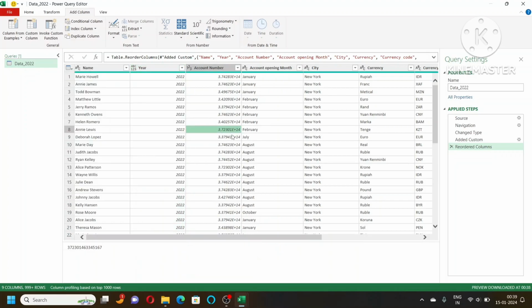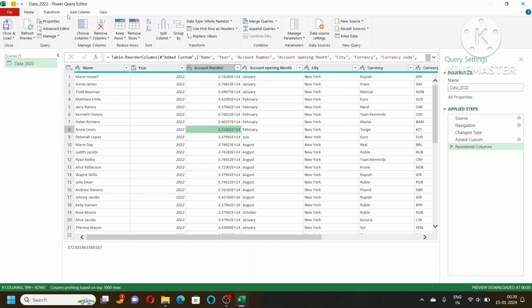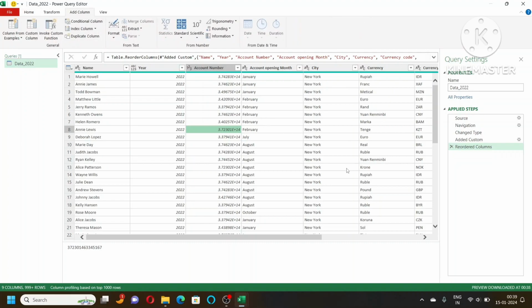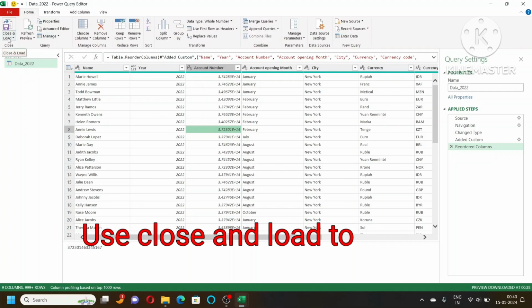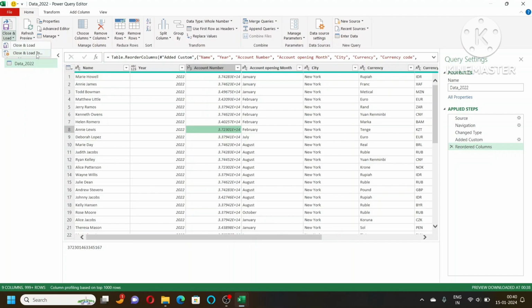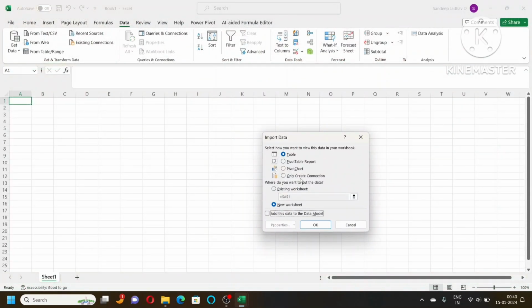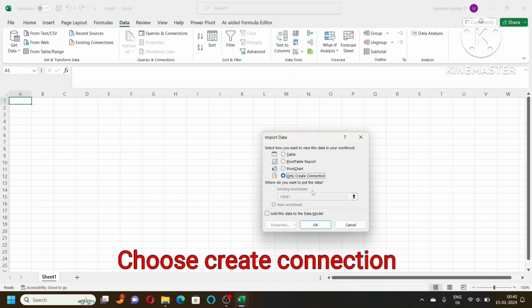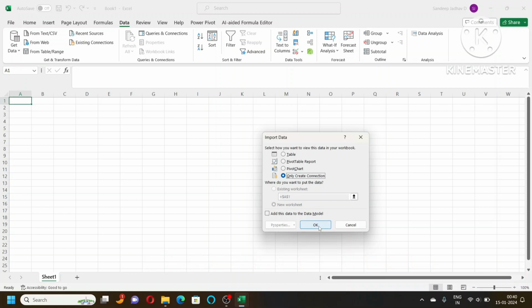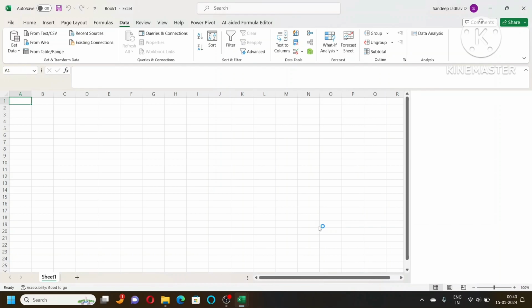Now I need to import the data from the other file. So for that, I will again go to home. First of all, I need to load the data. That is, I will go to home, close and load. I will not do close and load here because I need to import the data from the other file as well and then close and load. So first I will do close and load to, and then I will choose here only create connection, because I need to create the connections first. So I will check only create connection and then say OK.